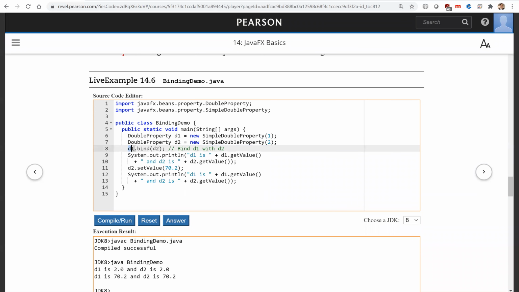Now I'm going to bind d1 with d2. So if you change things in d2, d1 is automatically changed. So now it means they are exactly the same. So d2 is 2 now, and d1 is not 1 anymore. d1 is 2.